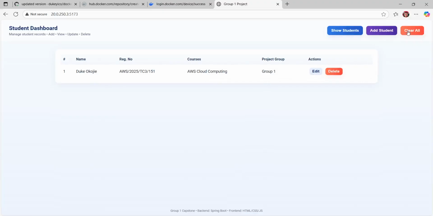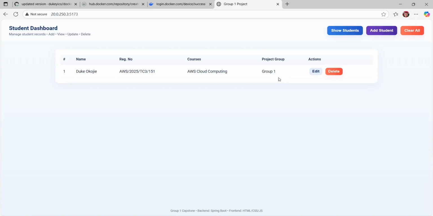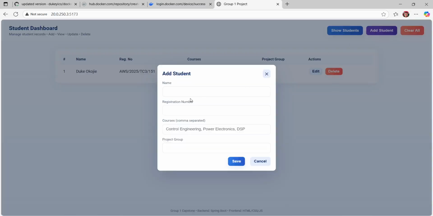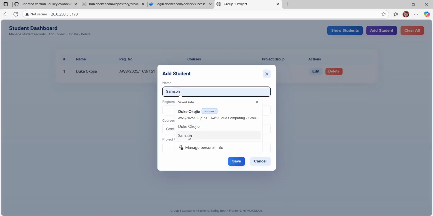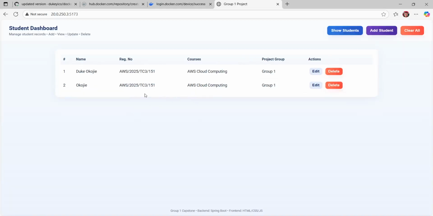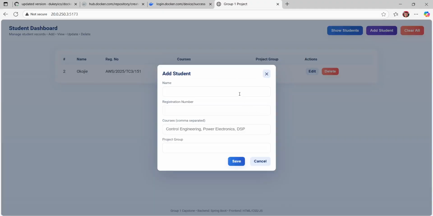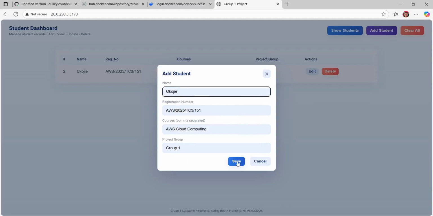Then you can decide to delete. It will ask you, delete all students? This cannot be undone. Once I press OK, everything will vanish here. But I can decide to delete by ID. I just want to delete only number 1. Let's say, for example, there's a number 2 again. Let me add another one first. Now, look at it. I can just delete by ID here. I can delete only this one. You see now, I just deleted only one. That's for deleting only one. Let me put it back and then press OK.